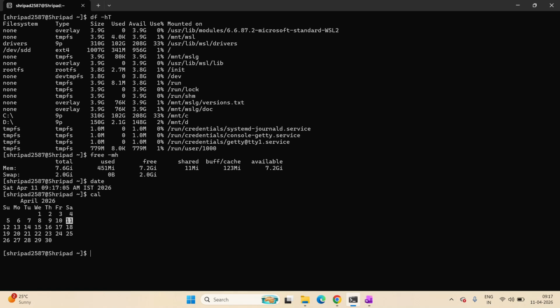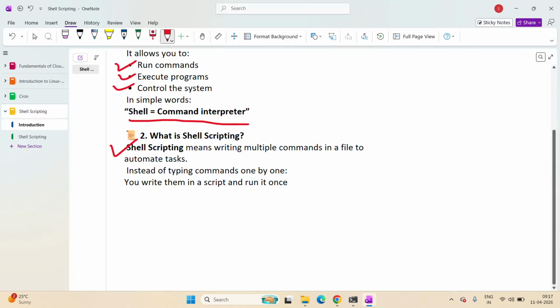But can we automate this task? Can I execute these commands in an automatic way, in a repetitive way, in such a way that these commands are executed on their own, one after another? Yes, it is possible. How? It is going to be possible through shell scripting. So shell scripting means writing multiple commands in a file to automate the task that I'll be showing you today. So instead of typing the commands one by one, you can write them in a script and run it at once. That purpose is served by shell scripting.